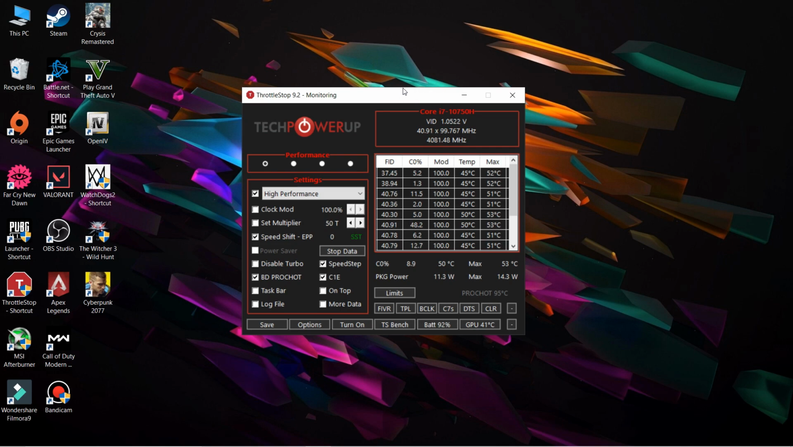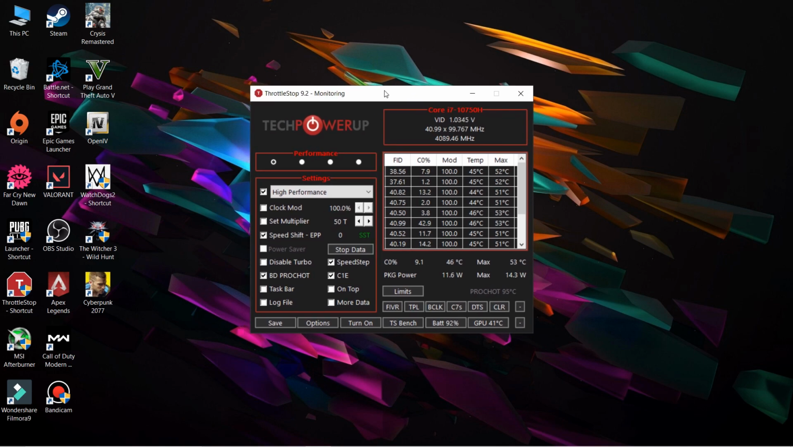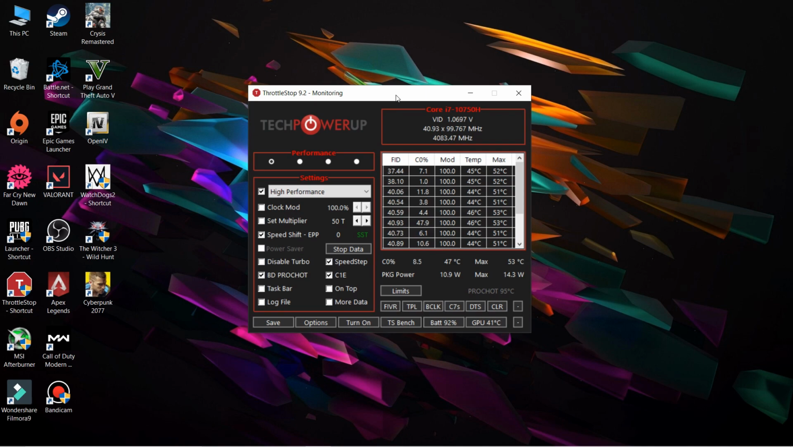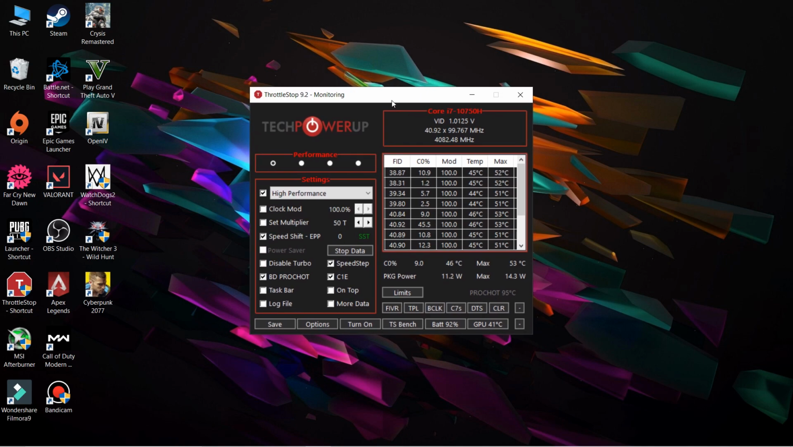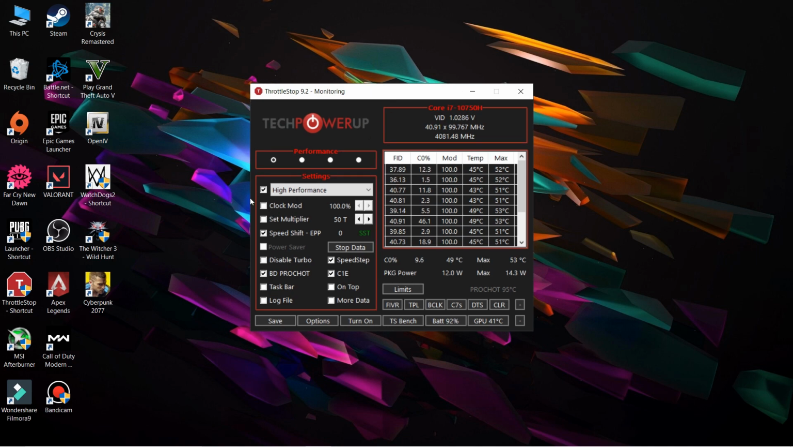Now let's come to the undervolting stuff. Here is ThrottleStop, and I love this software for undervolting and overclocking. Many people were asking me about these two things: clock mode, like 100% or a set multiplier. But in Intel 9th and 10th gen, and maybe 8th gen also, this will not impact your performance. So you do not have to worry about whether these are checked or not. They are not going to make any kind of changes to your CPU performance.